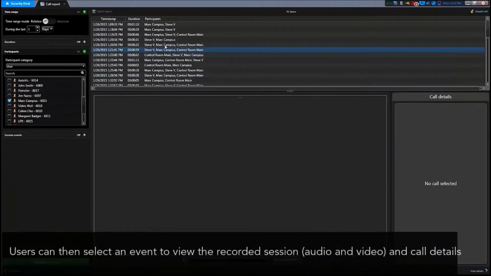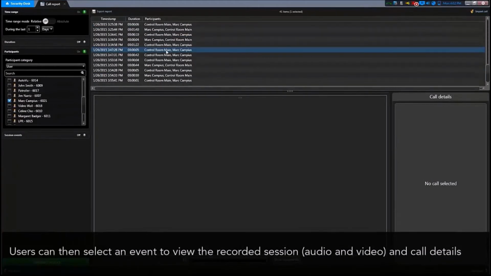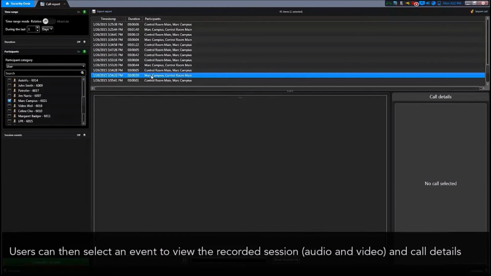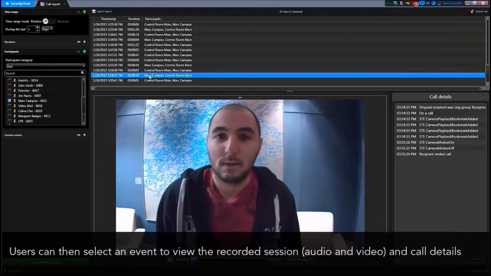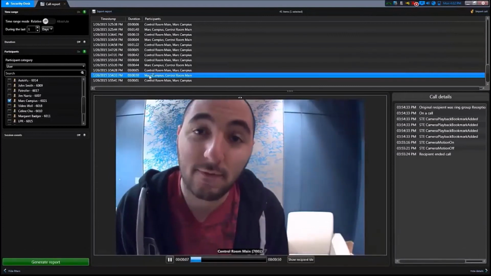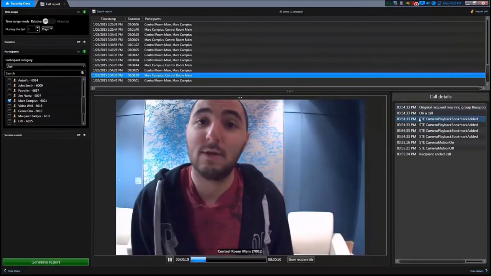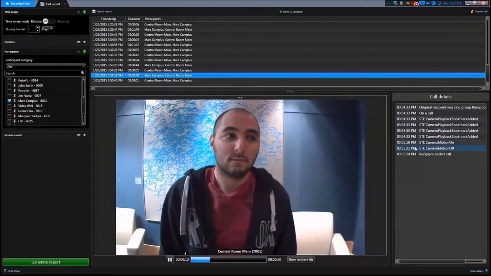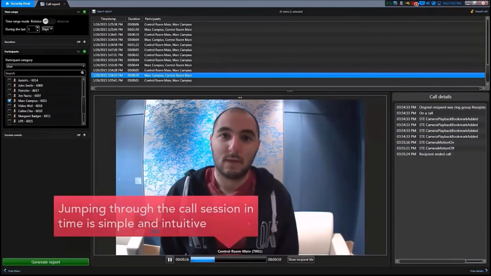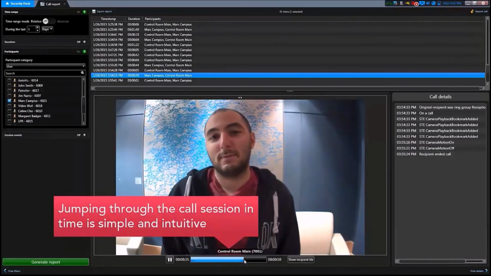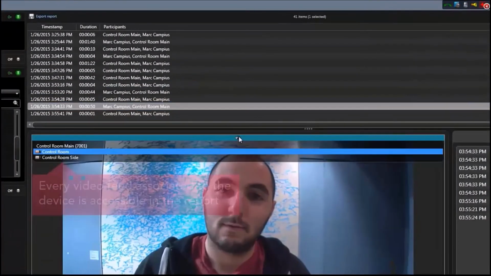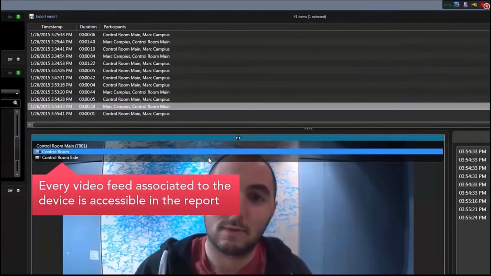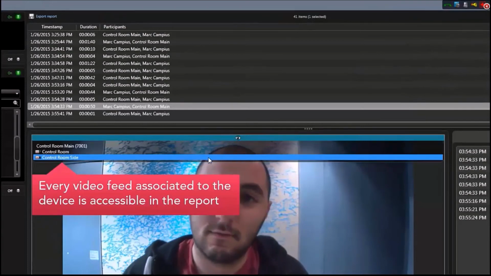Like any other Security Center report, you'll see a list of all the calls that were placed. The operator can then double-click on a specific call session. First thing you'll notice are the call details on the right-hand side. When the call was initiated, when it ended, and all the manual or automated actions during that call. There's a timeline for the call session itself, so the operator can jump within the timeline. It can also view all the cameras that are associated to that recorded call session.